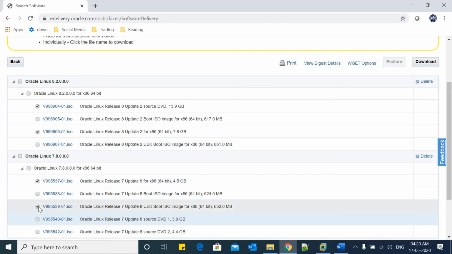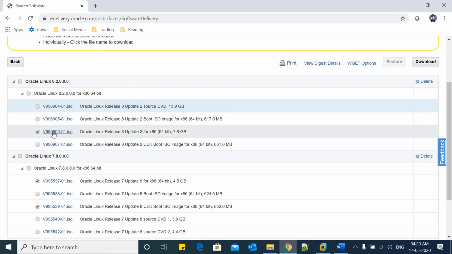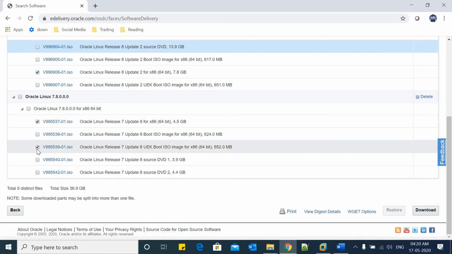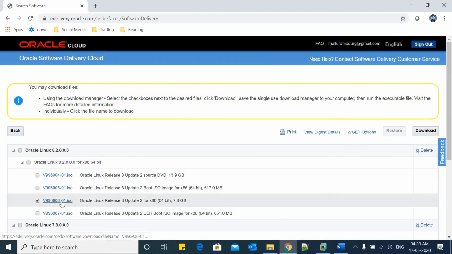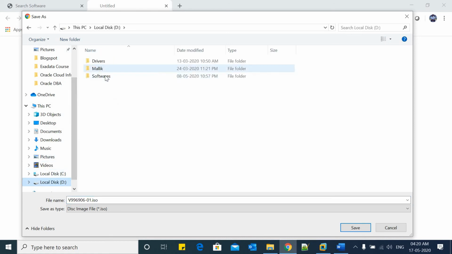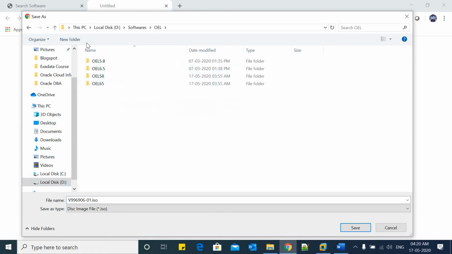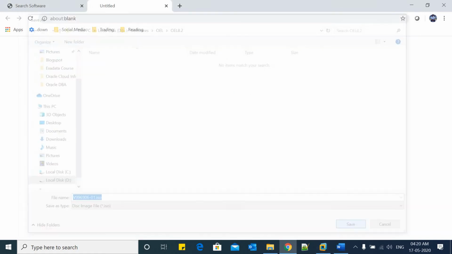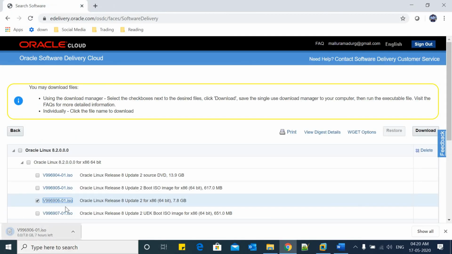Once you unselect, you just click on this ISO image. I will go ahead with 8.2 first. I'll click on this ISO image, 8.2, and then it will ask for the local directory where you want to download. I'll select my software OEL 8.2 folder, then start download. Here you can see it started downloading.